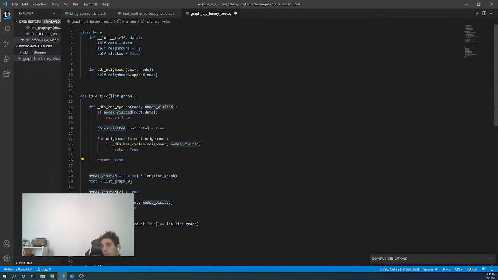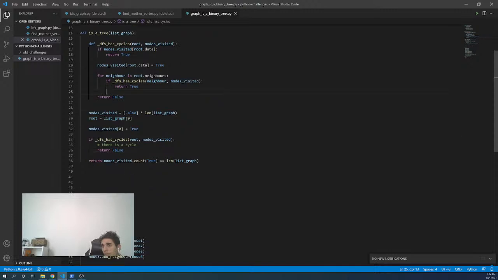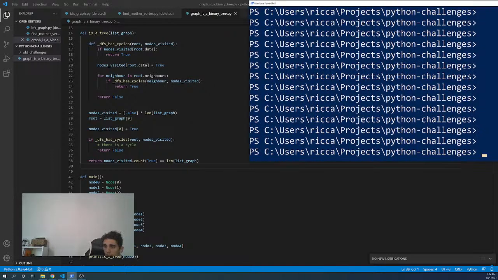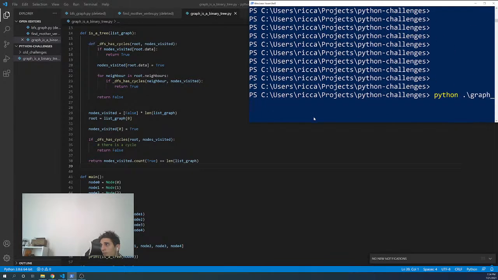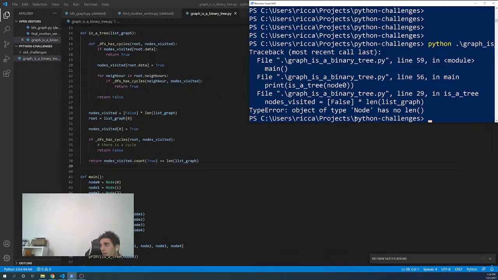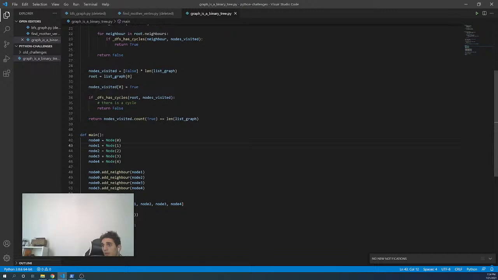And so at that point we could check if counting the true makes the given graph a tree or not. So this should work, but maybe I'm forgetting something. Most probably, who cares? So we do Python graph blah blah blah. So node has no len. Node has no len of list graph. List graph. Graph 1, sorry.